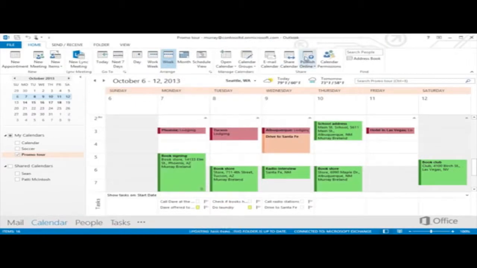Similarly, you can click Publish Online and publish this calendar to host a snapshot of the calendar on a website. This and other sharing options are covered in more detail in the Calendar Basics course. There's a link to it in the course summary at the end of this course.